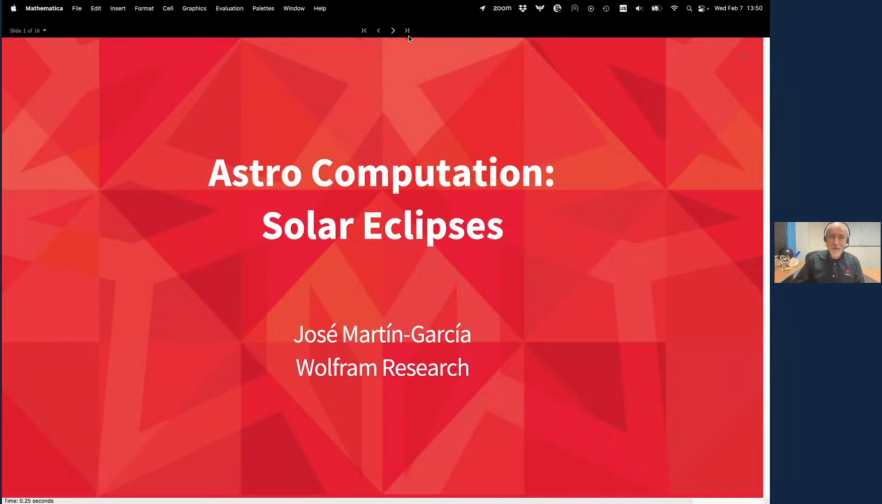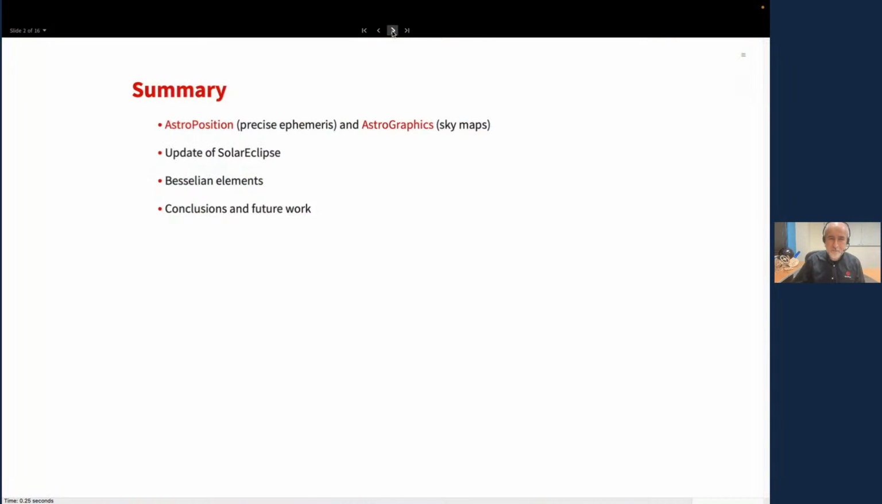Okay, so the summary of the talk today is the following. So we will first review the functionality for Astro Computation recently introduced about a year ago in Wolfram Language version 13.2. Fundamentally two functions, astroposition and astrographics.